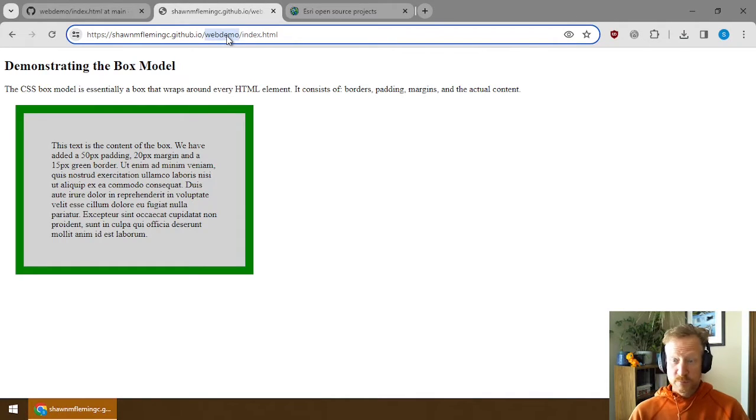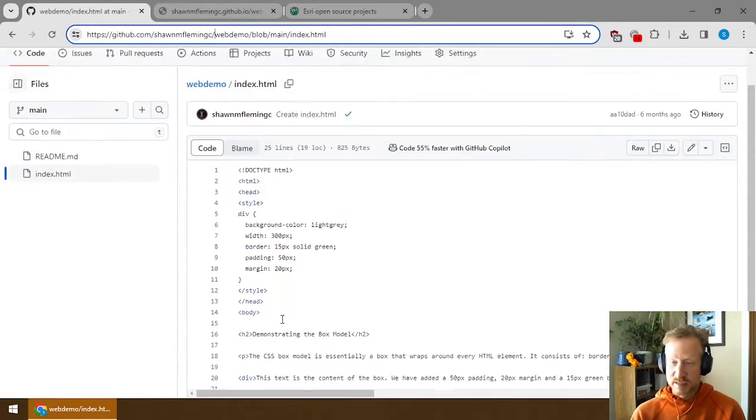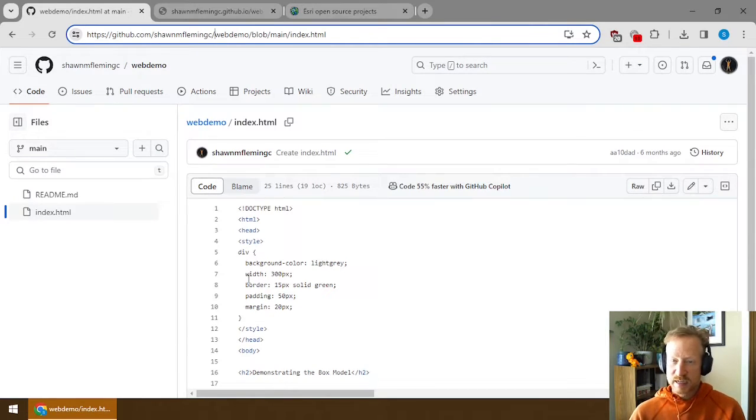Now, this folder name, in this case, web demo, is actually a repository. And I've already set this one up. And you can see that repository right here. So you can see web demo is the repository name, and I have the content in this folder. This is the second type of way to host a website inside of GitHub.